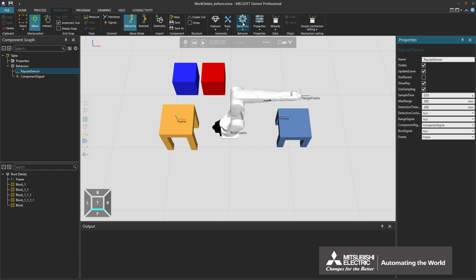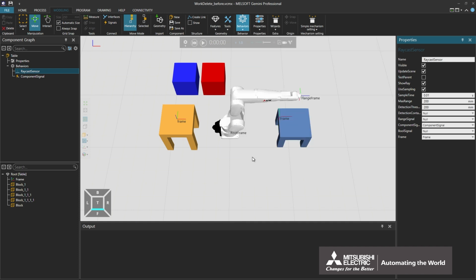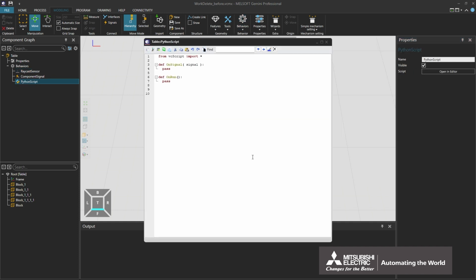Click Behaviors in the Behavior group and select Python script of Miscellaneous. The Python script editor window opens. Delete the source code written by default except for the first line. Write comp = get_component() to acquire information of component including the Python script. Write signal = comp.find_behavior to refer to the behavior of the component. Write component signal in parentheses so that the behavior whose name matches is referred.